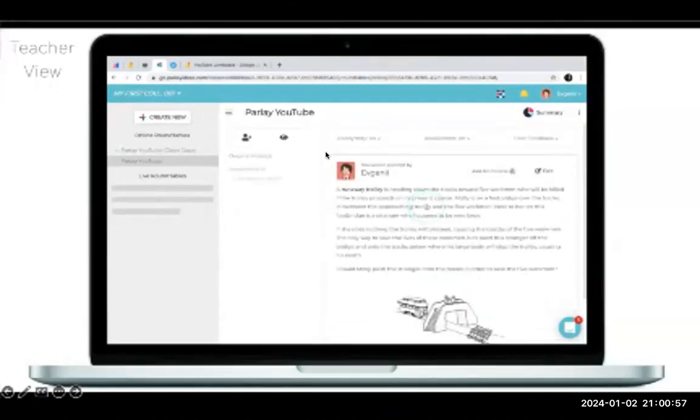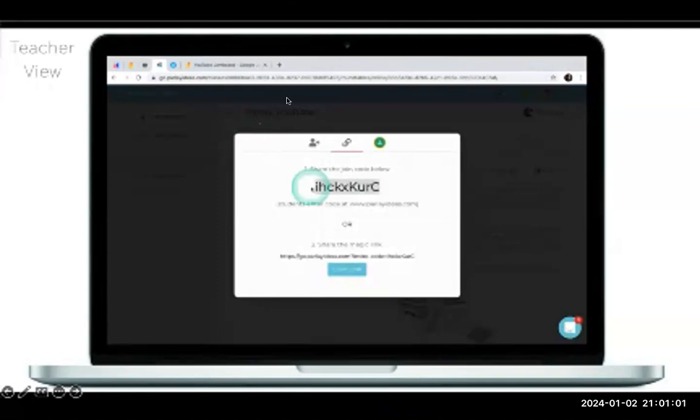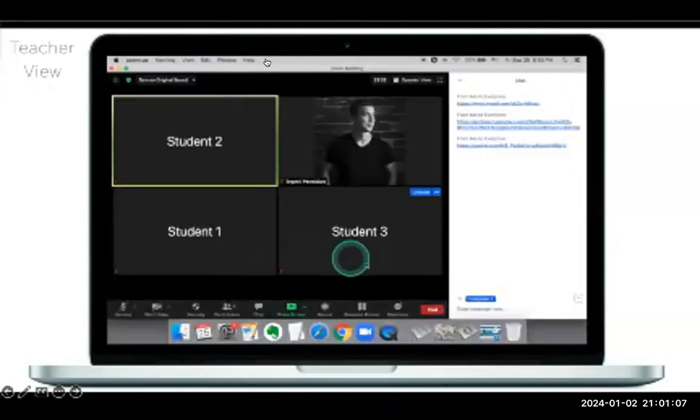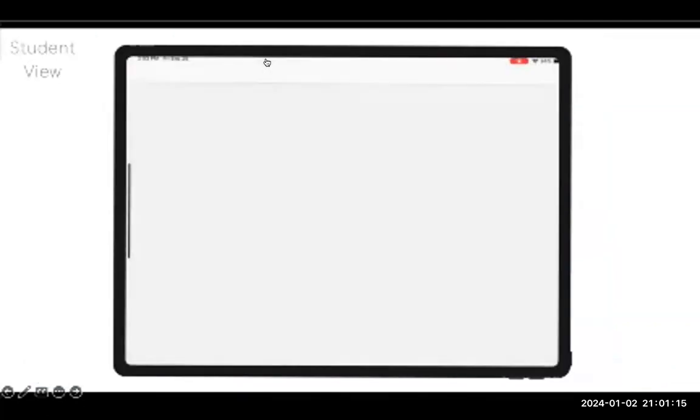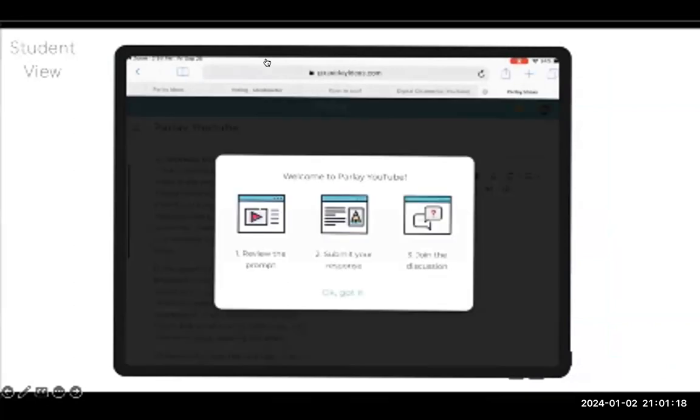What I'm going to do now is invite students by clicking on this plus sign. I can either share a code or share a join link or magic link, and this is exactly what I'm going to do. Again, I'm going to paste it onto my Zoom chat. Going back to the students' view, the link will appear right there. I'm going to click on this link. There will be a welcome message instructing them to preview the prompt first, submit a response, and join the discussion.